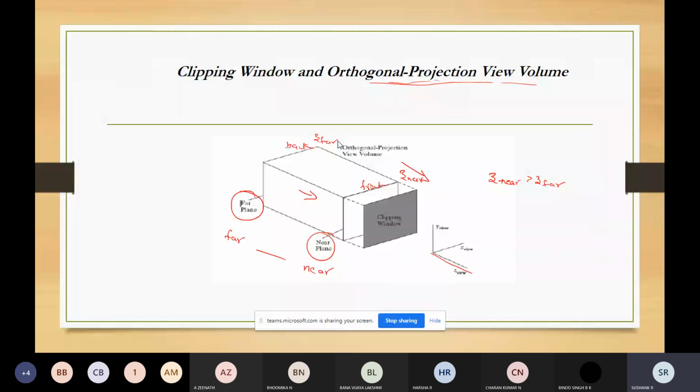And also you can see from this image that our view of the scene will contain only those objects which are within this view volume. All the parts of the scene which are outside the view volume will be eliminated.